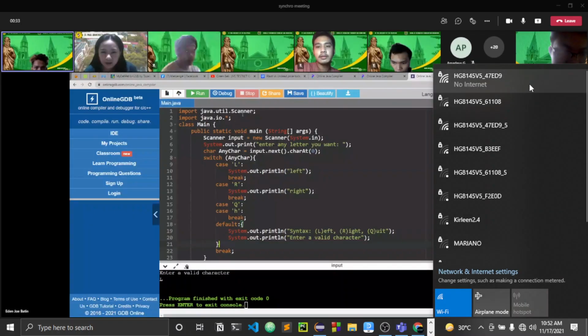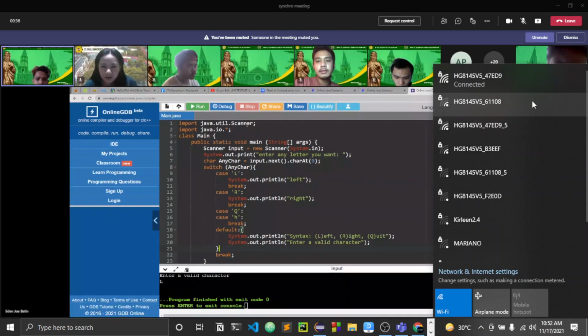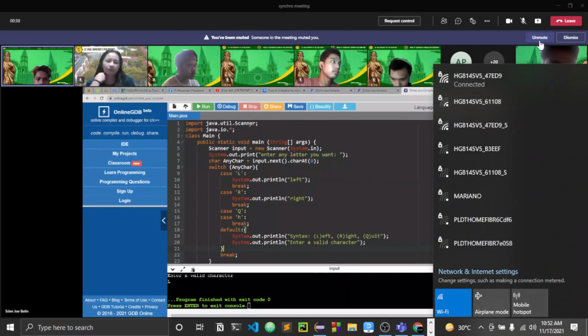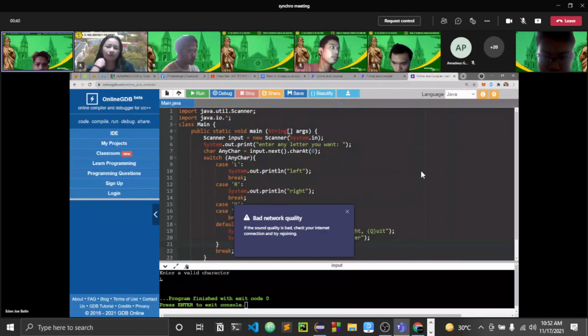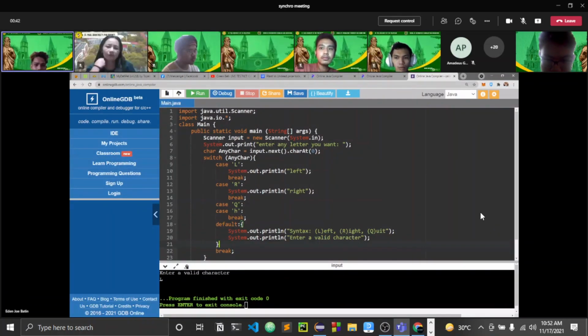Nag-scanner para mabasa niya kung ano yung input natin. And then, nilagay ko dito yung scanner para nilagay kong input yung scanner. And then, system out print kung ano yung letter na i-input natin. And nilagay ko yung variable na char, yung any char, para gagamitin natin dun sa switch case.